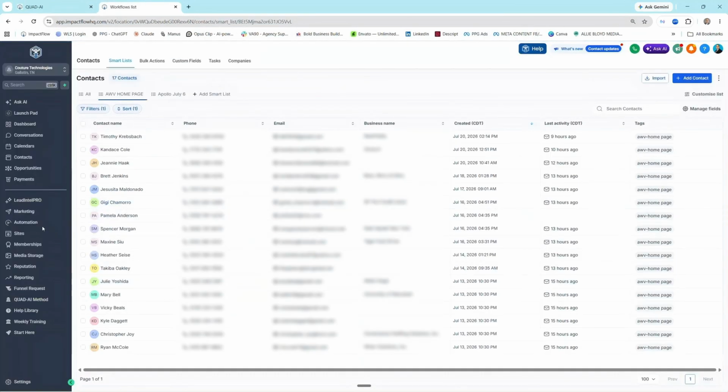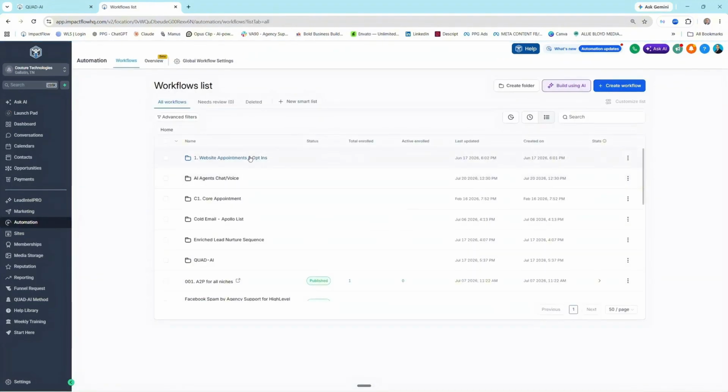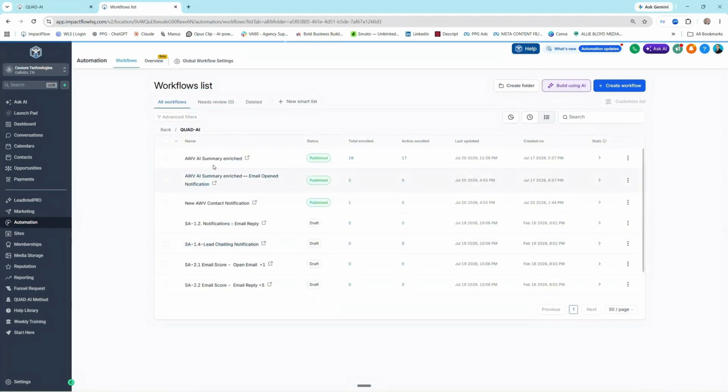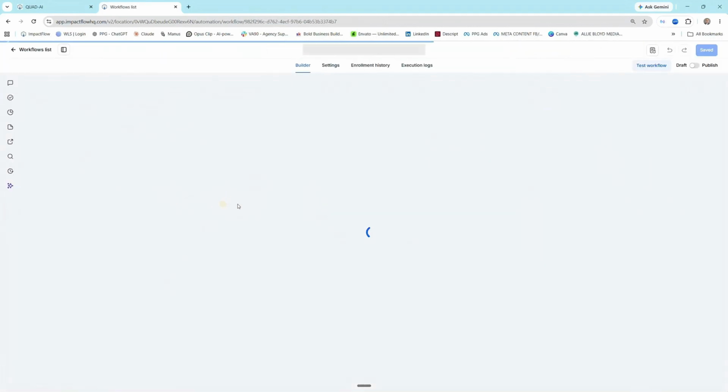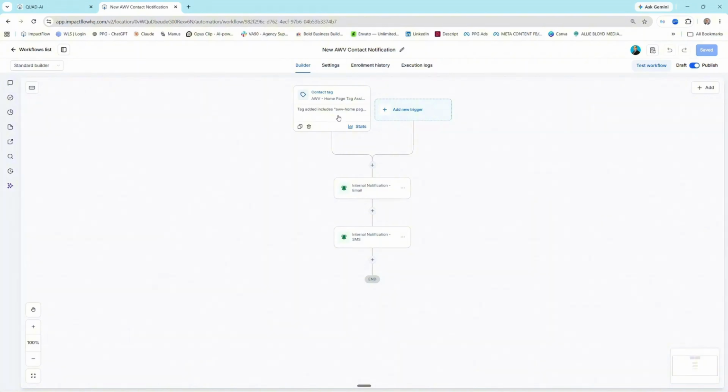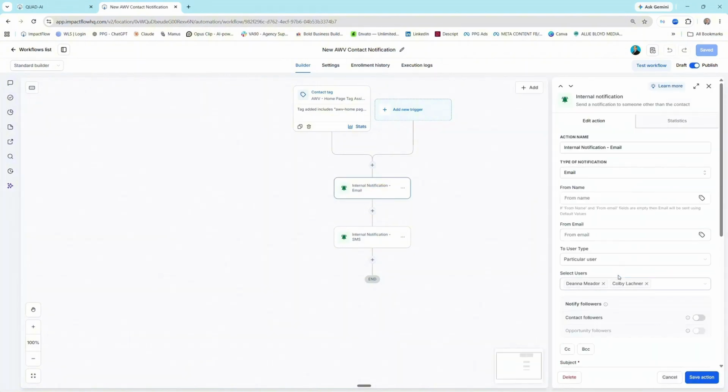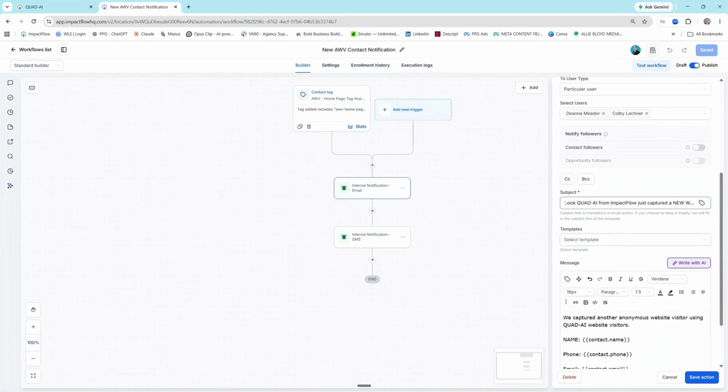Now, what else are we doing? We're doing something else too. We also created a workflow so that every time a new lead comes in, we created a notification. What do we do on the notification? Well, what we said was we want this new AWV, new abandoned website visitor, contact notification. So we're creating it based off a tag being assigned. We're doing an internal notification to the client, and when we do that, we're making sure that we're letting the client know that this contact came from our Quad AI system from ImpactFlow.